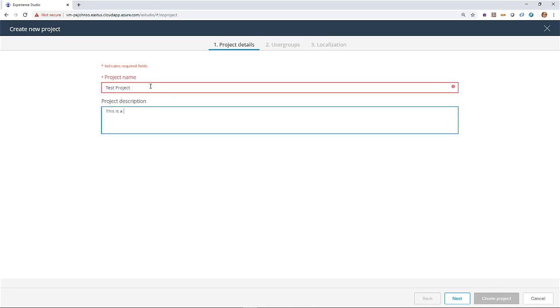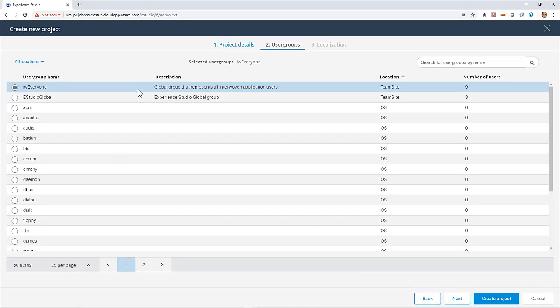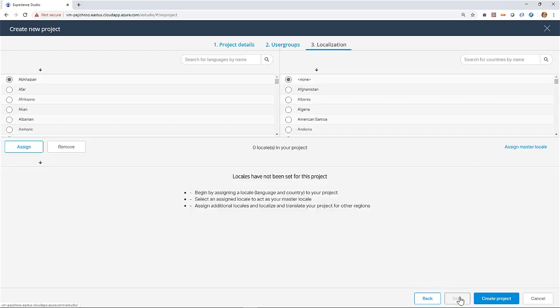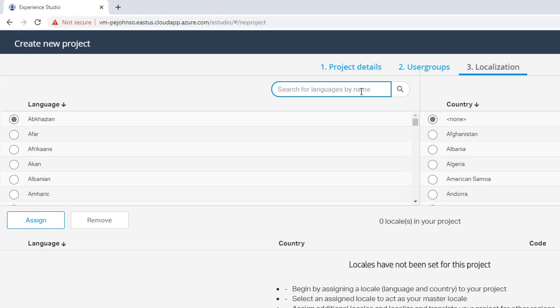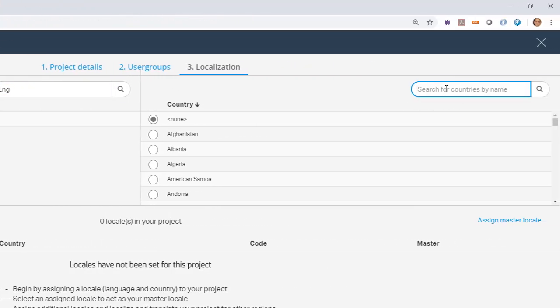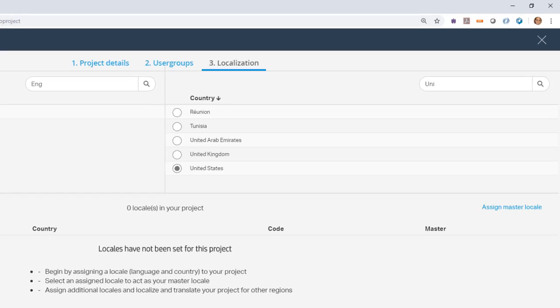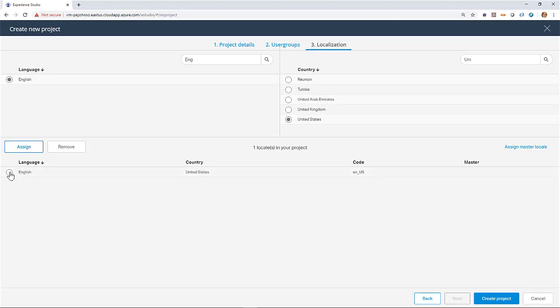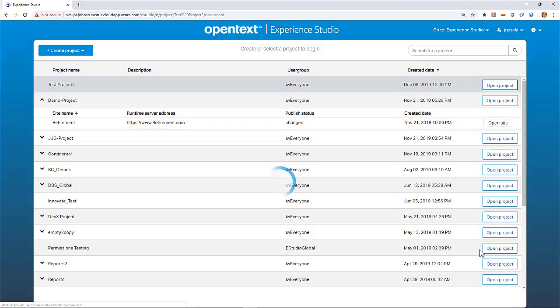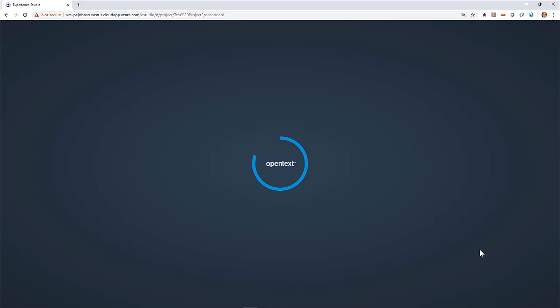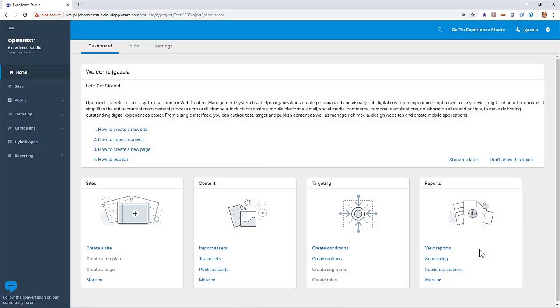Enter a name and a description and click Next. Select the user group and Next. Search for project language. Search for project country, assign the locale, assign the master locale, and finally click Create Project. A project will be created and you will be presented with the new dashboard.